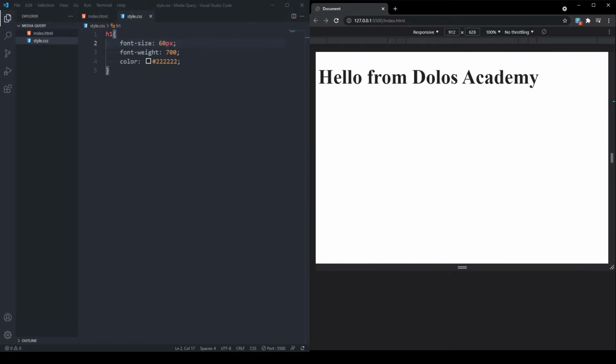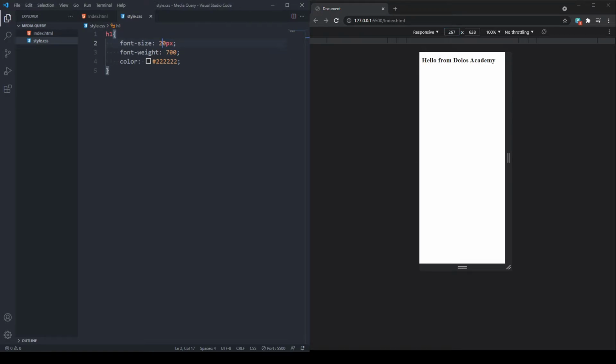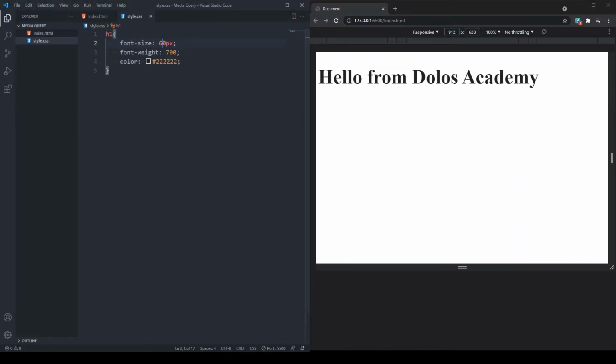Now let's say my default screen width is 912. Now if I go to 267, my heading collapses. I don't want it to collapse. I just want to decrease the font size. Maybe I want to decrease it to 20 pixels, and I want it to be like that in this screen size, but when I increase the screen size, I want it to be 60. Now to do that, we need media queries.